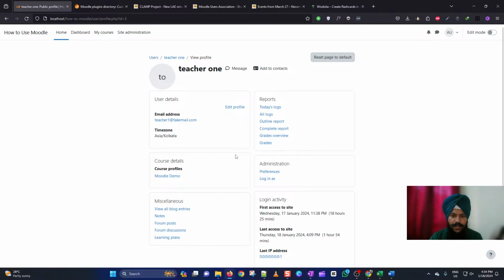Under this profile, you will see a section named administration here. And here the second link is login as. Kindly note that you need to use it with precaution because this might result in some issues. So better you use it only in specific cases when you are having a big problem with the user profile. So just click on this one.